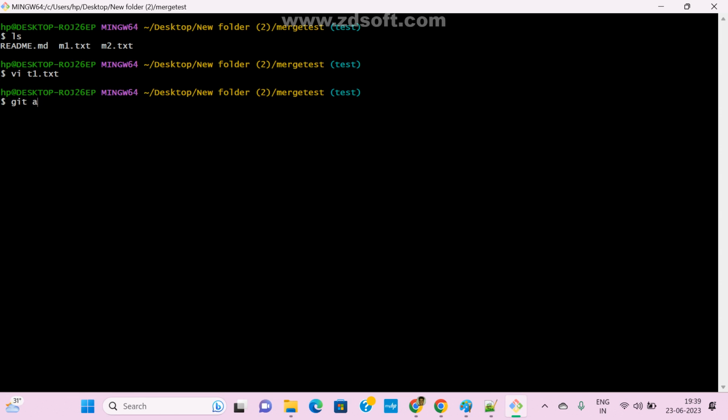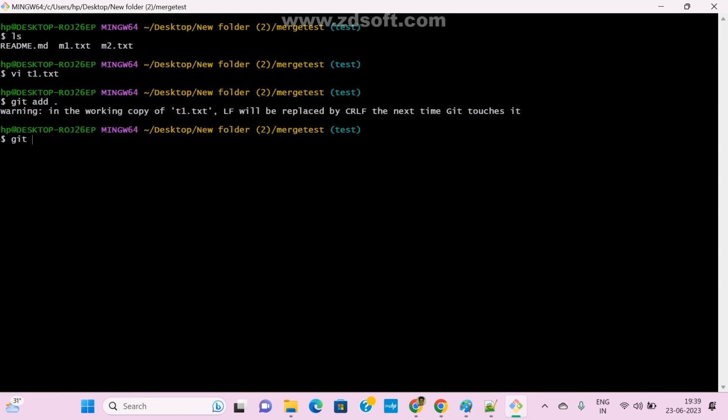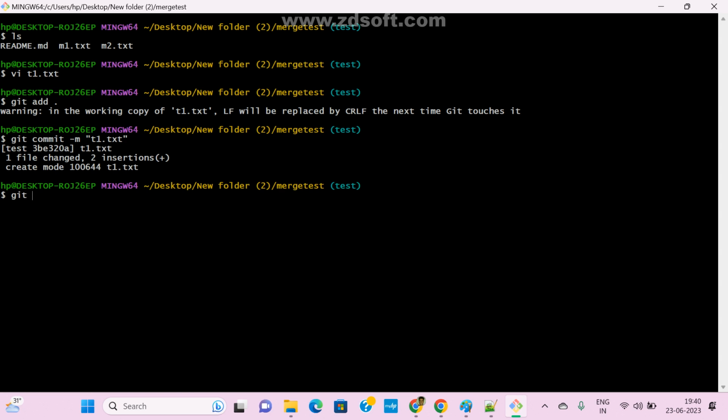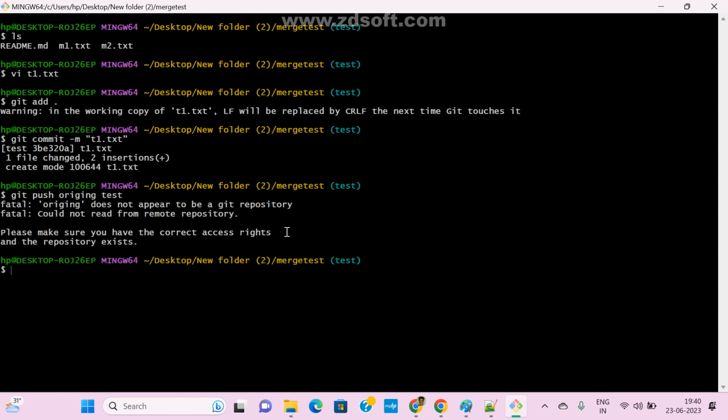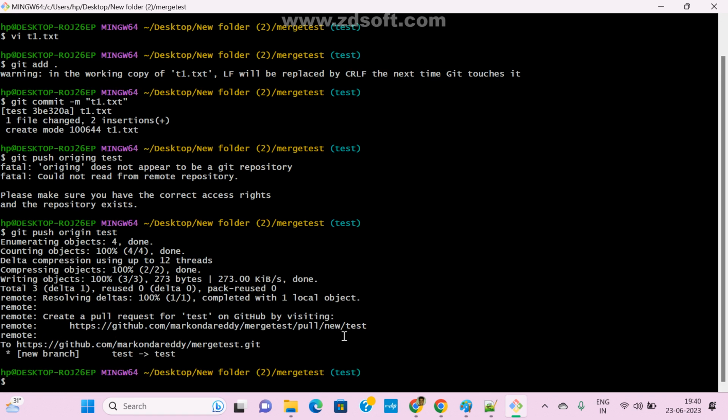git add, git commit test branch -m t1.txt, and git push. Which branch? Test branch, correct? Or we can use origin, or directly we can also. Okay. Typo error. git push origin test. Now see here, done. Now see here, one more new branch.